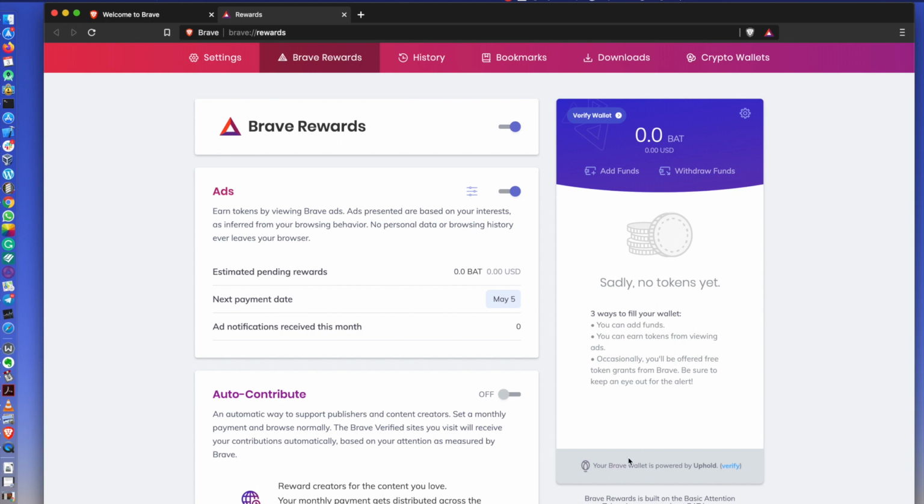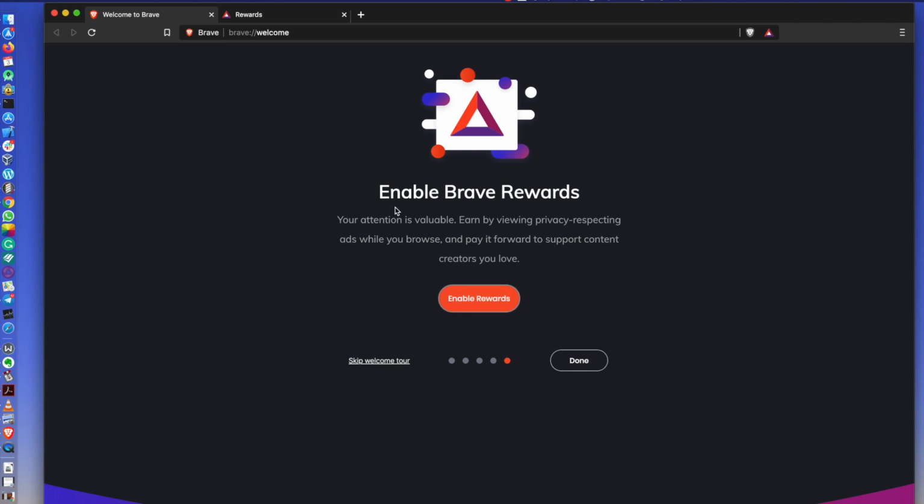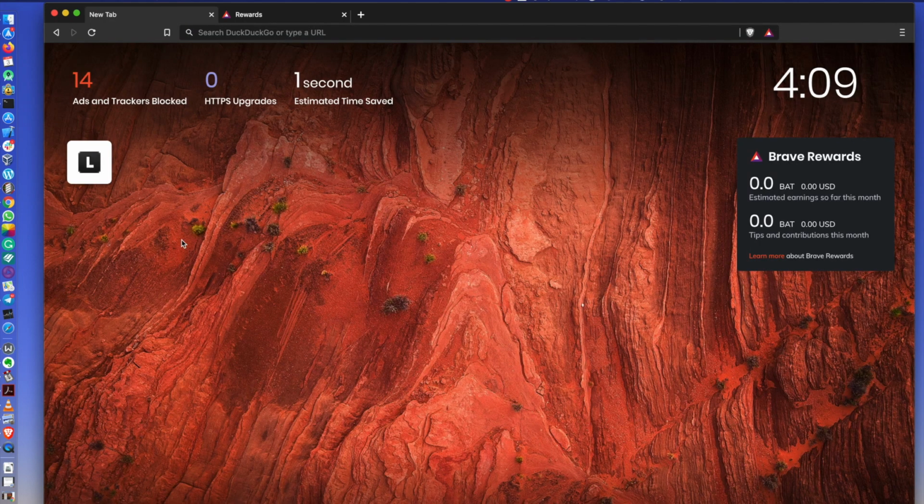This is really nice. Your Brave wallet is powered by Uphold. And okay, so I'm probably gonna press verify, and it's gonna confirm my email and stuff like that. So this is cool. I like this. So what's next? So Brave Rewards is nice. Done. Since I was visiting just one website, it just displays it here. It says 14 ads and trackers blocked, which is cool. One second estimated time saved, and you probably can get the stats here.